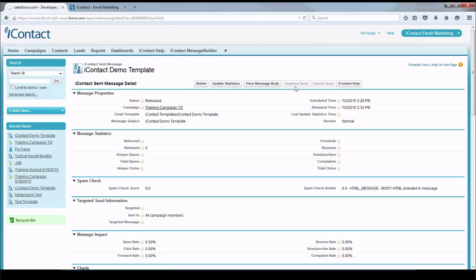The targeted send button relies on statistics. So once we update statistics on this sent message, then we'll be able to use the targeted send button. And as you notice, the cancel send button is now completely grayed out and there's no way to even click it.